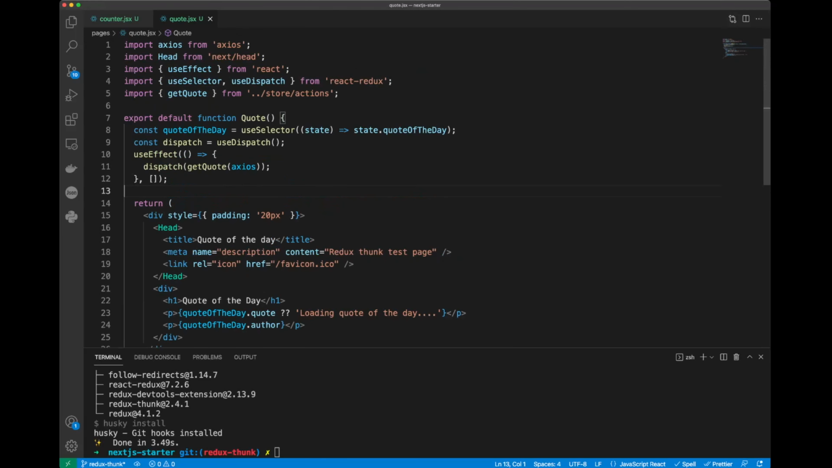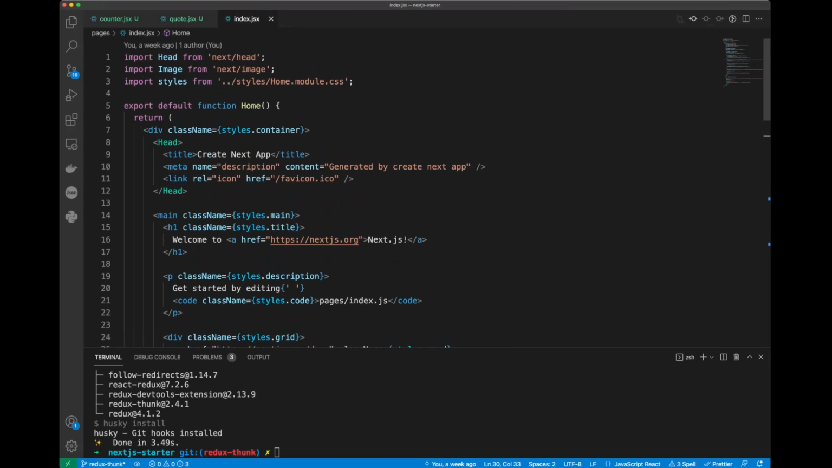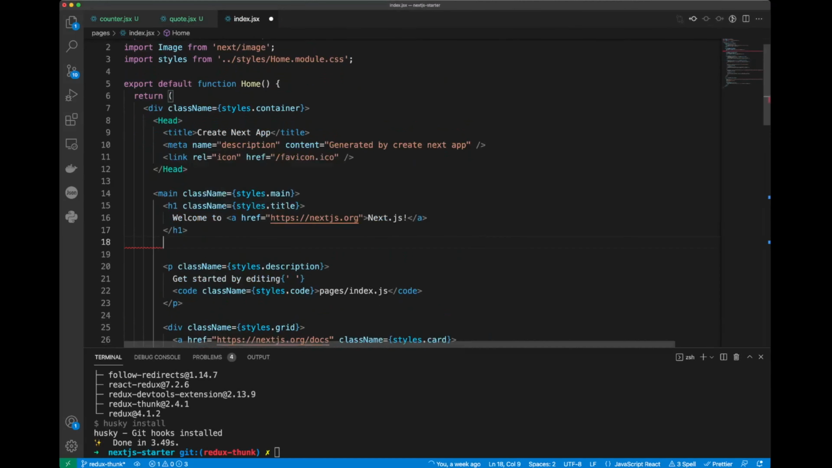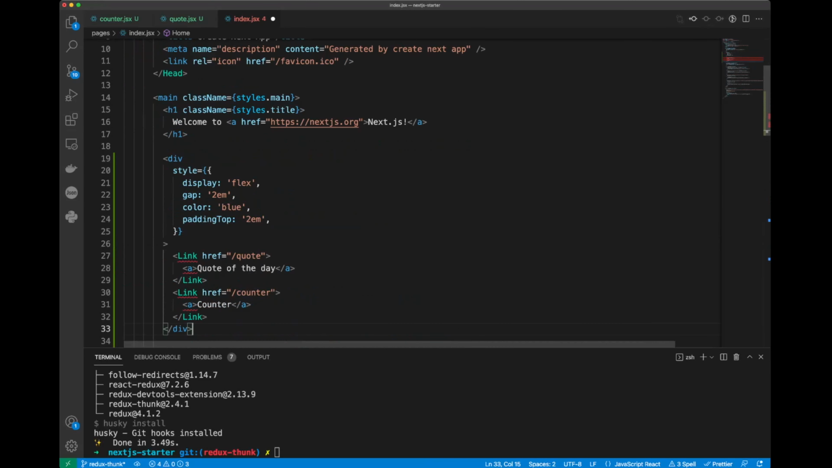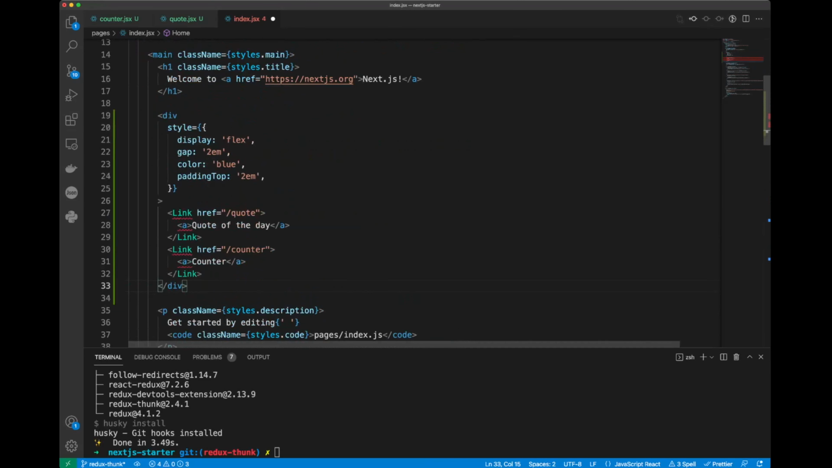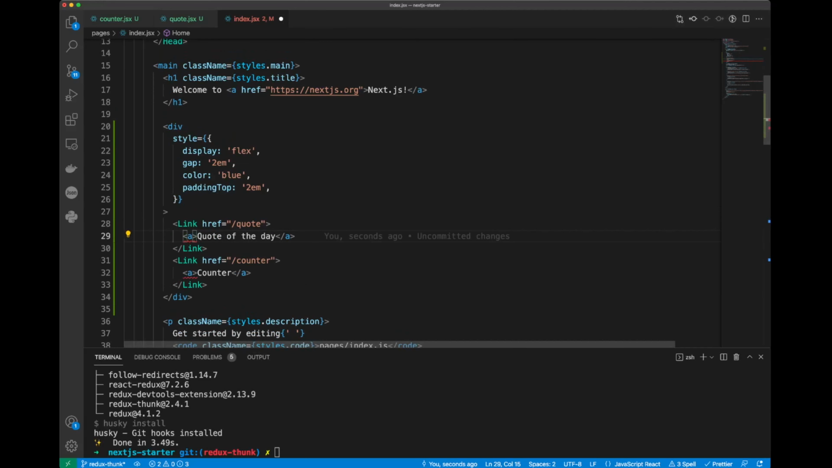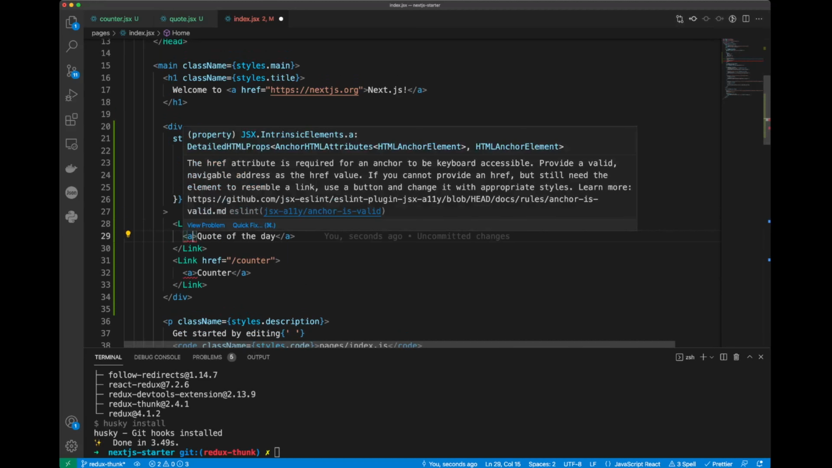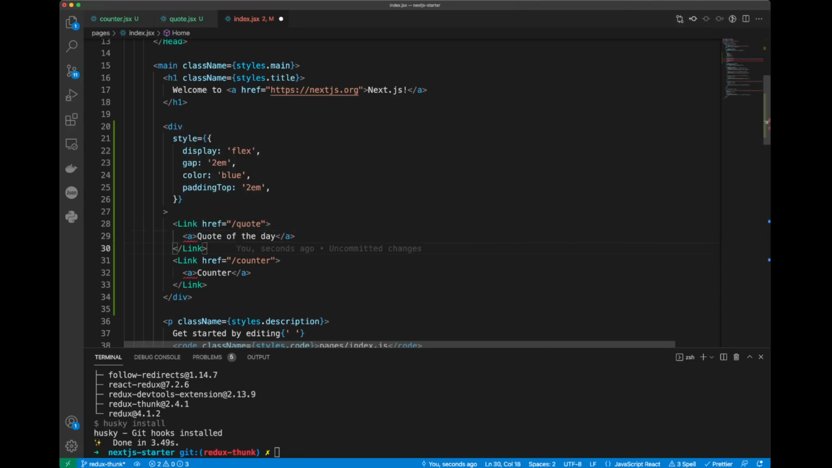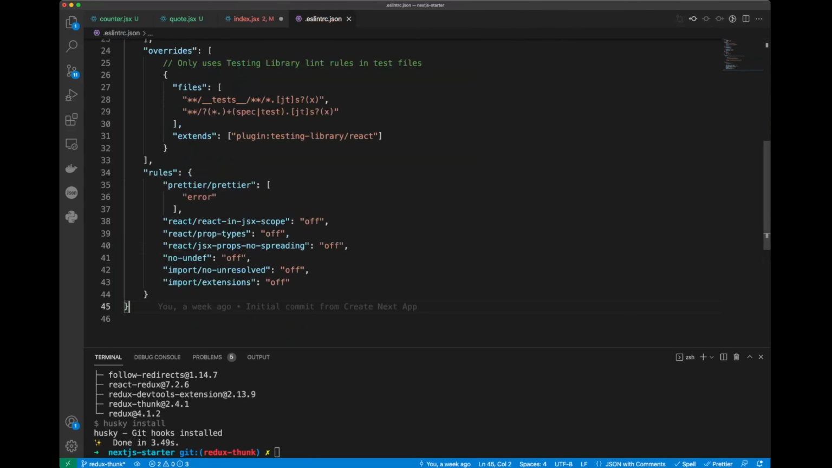And the last but not least, index.jsx file. Let's create a menu, and we can put it right after the h1 tag. So this is going to be the menu right over here. One link for quote of the day and the other link for counter. And let's import Link from next/link. And now ESLint is complaining at us. Let's go ahead and disable this rule. Turn it off.